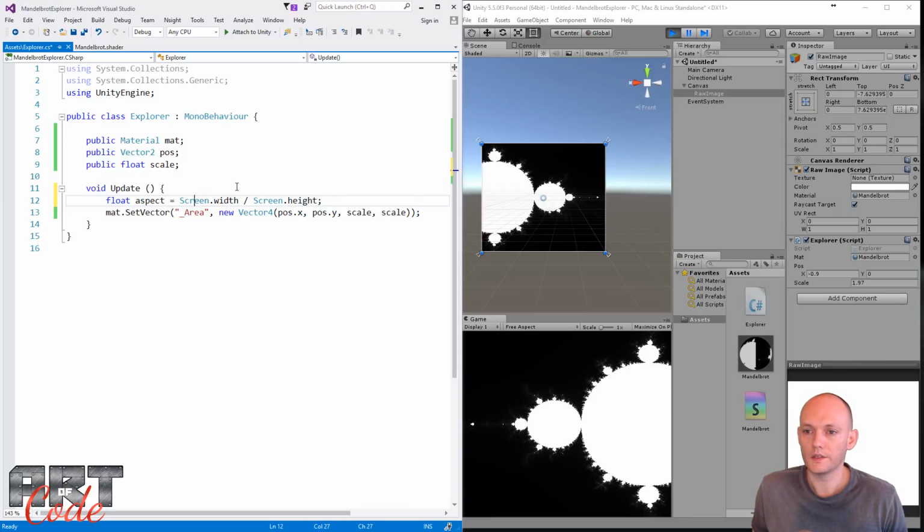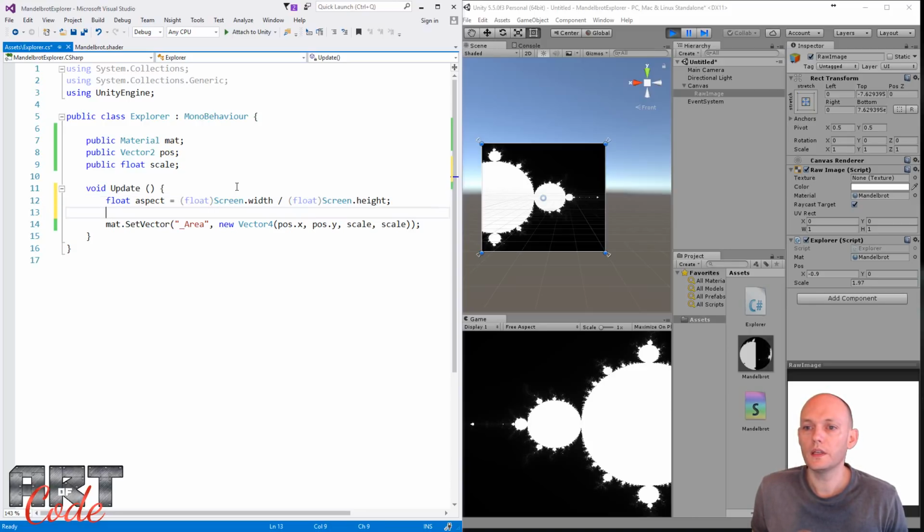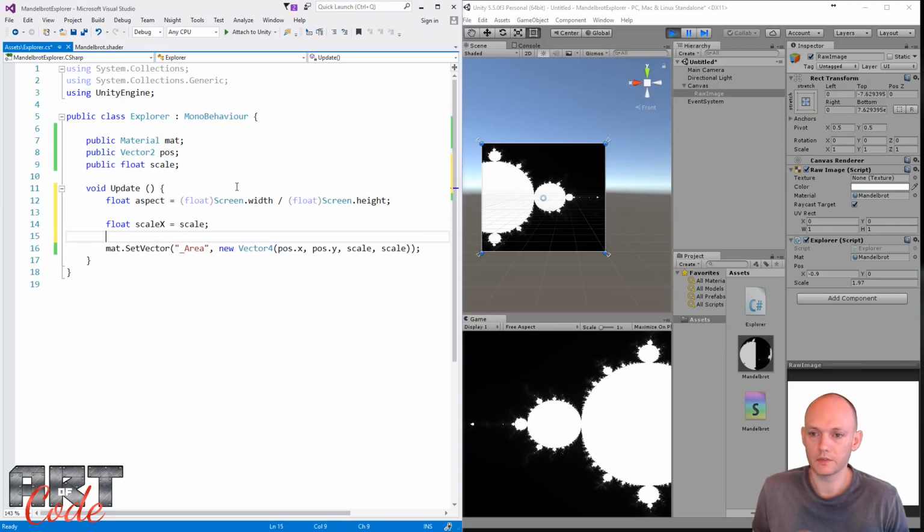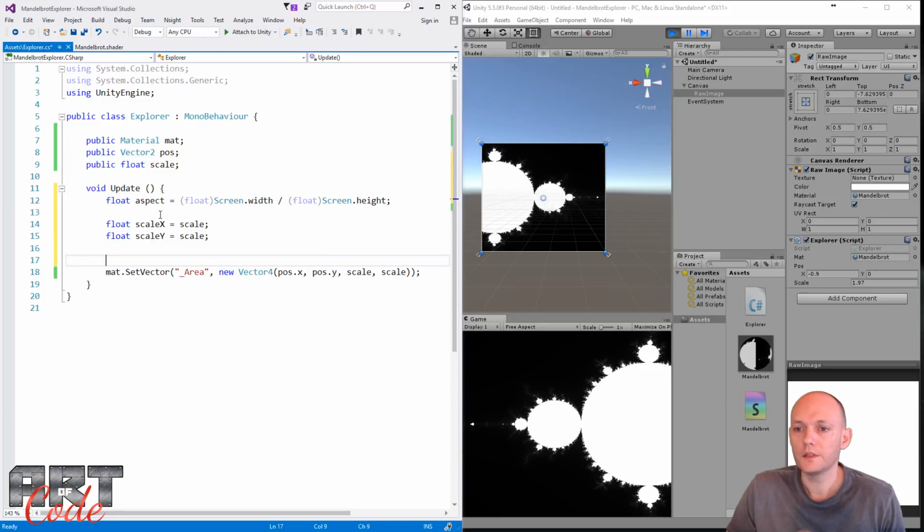And these are integers, so I have to cast them to float, otherwise my aspect ratio is going to be truncated. Float. And now I'm going to make two individual scales, one for x and one for y. So float scale x, and I'm going to just initialize that as the original scale. Scale y equals scale. And now I'm going to use this aspect ratio to change one of these variables based on the size of the viewport.